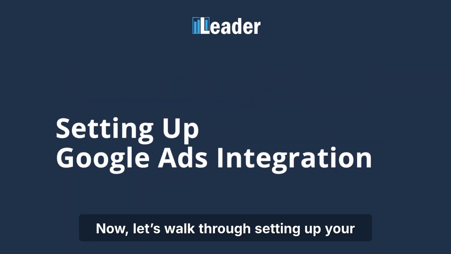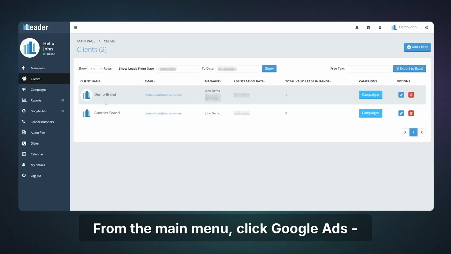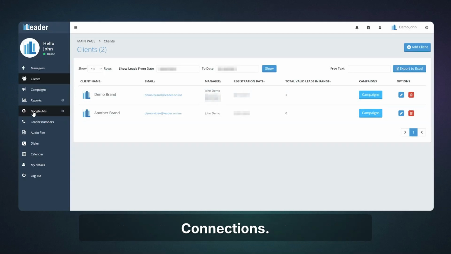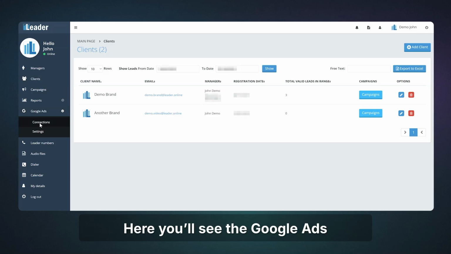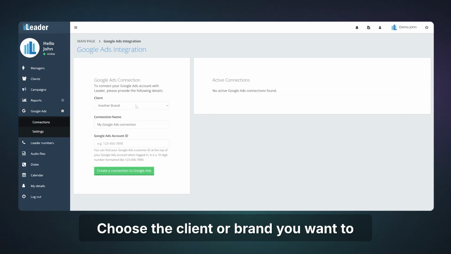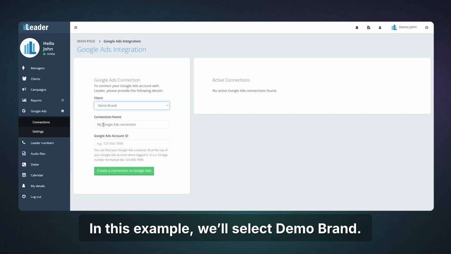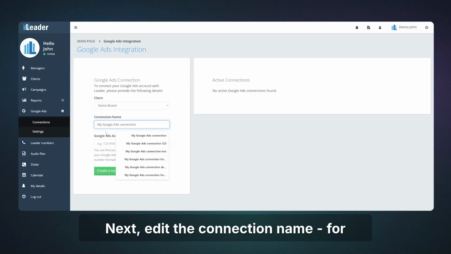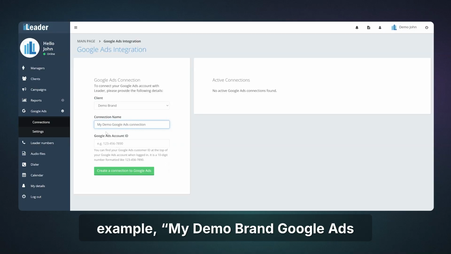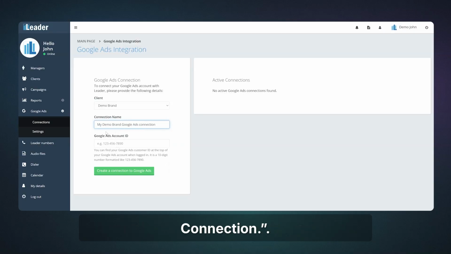Now, let's walk through setting up your Google Ads integration. From the main menu, click Google Ads, Connections. Here you'll see the Google Ads Connection section. Choose the client or brand you want to connect. In this example, we'll select Demo Brand. Next, edit the connection name. For example, my demo brand Google Ads Connection.